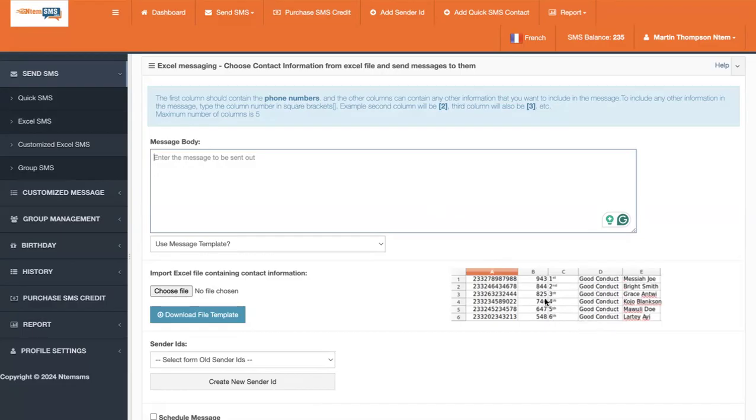They want to send the same message, but each parent to receive different messages based on the name of their child. So in Excel, this is column A, but we call it 1. If you read here, it tells you that the first column should contain the telephone numbers, and the other columns can contain any other information that you want to include in the message.